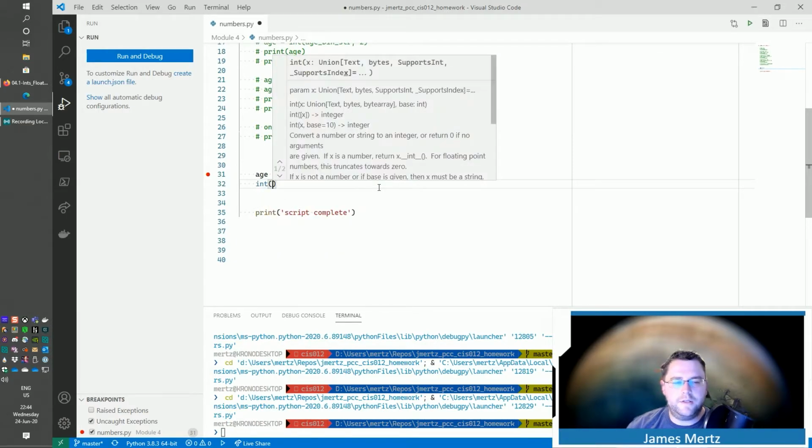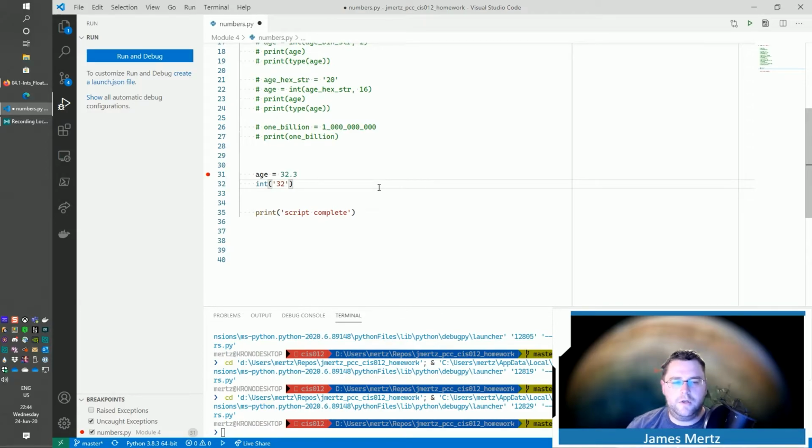So now let's do similar. So we had int, and we could pass in a string like this, right? And we would get an integer in there. Now let's say integer age is equal to float of 32.3, like this. And let's see what happens. So we're going to run and debug this guy.